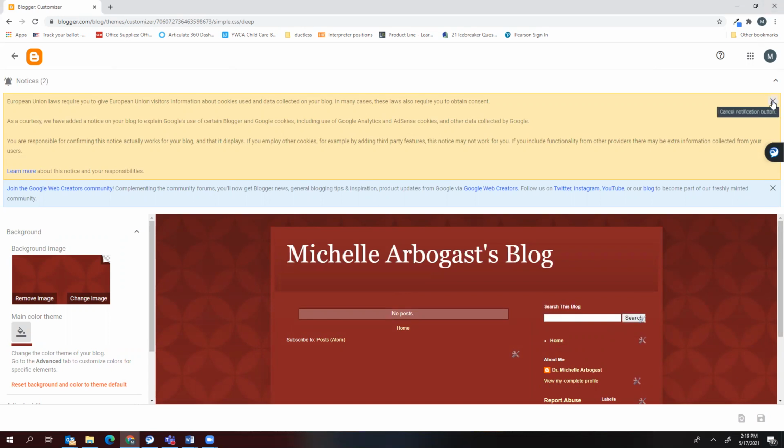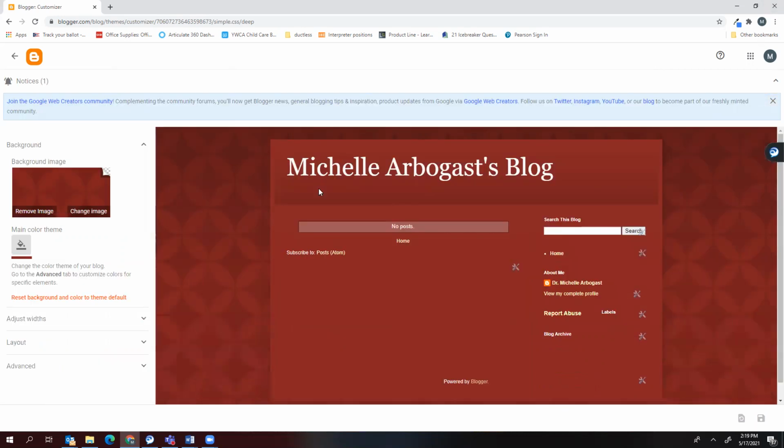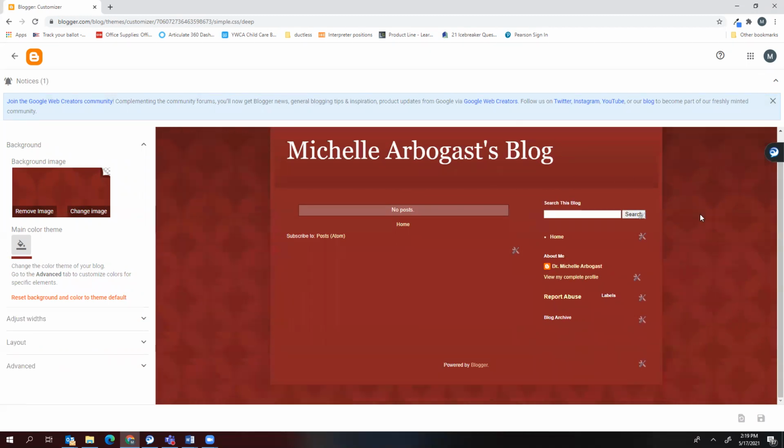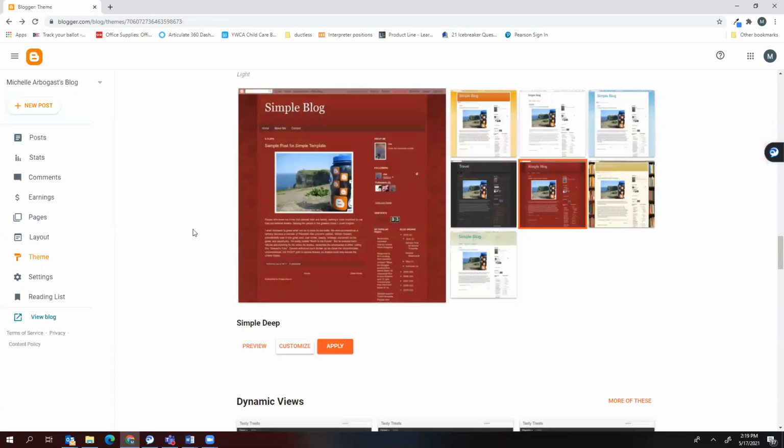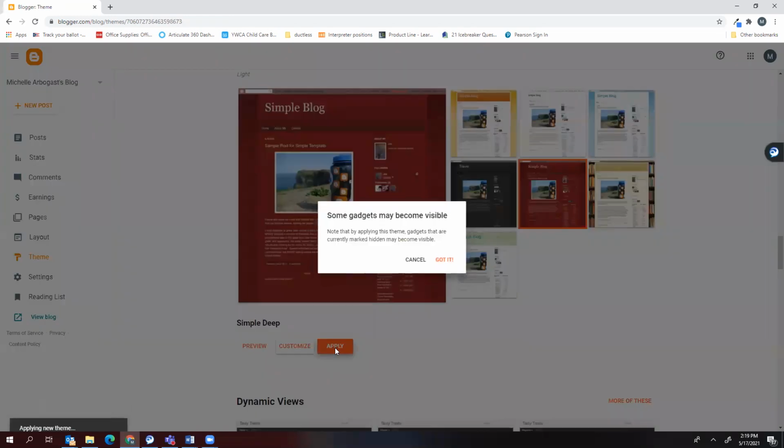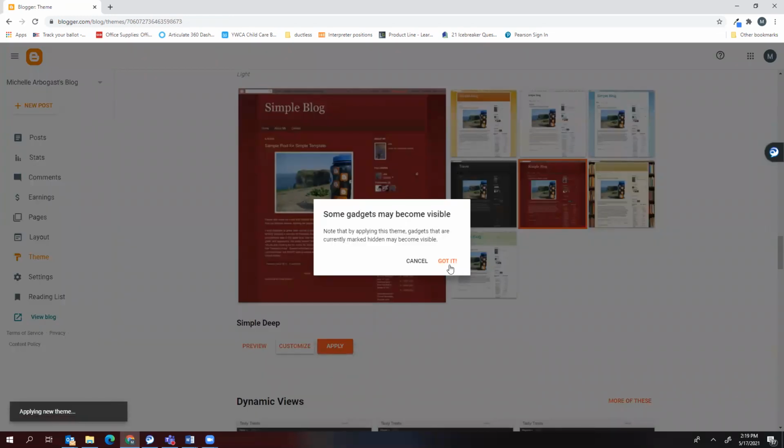So I can get rid of this. And there's my blog. I like it. I like it a lot. So that's all good. I'm going to go back, and I'm going to go ahead and apply this. It says some gadgets may be visible, which is fine.